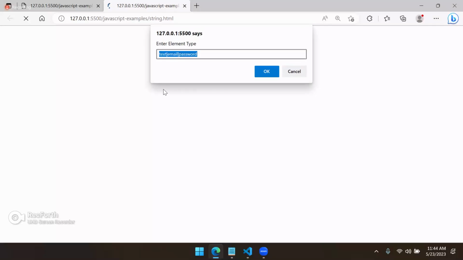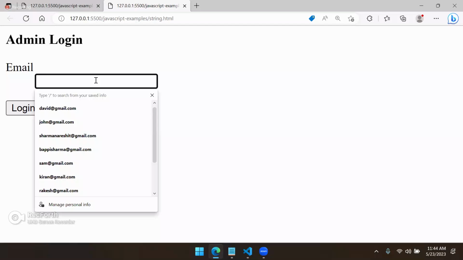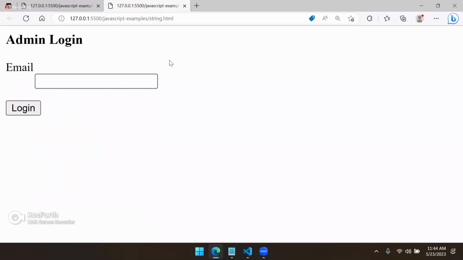Okay. Enter label, email, right? And enter element type. Element type is what? Email. And button text. Button text is login. And you see login screen is created with our details. That means it is not a standard login now. It will be changing. That means what is the input type here? The input type is email.